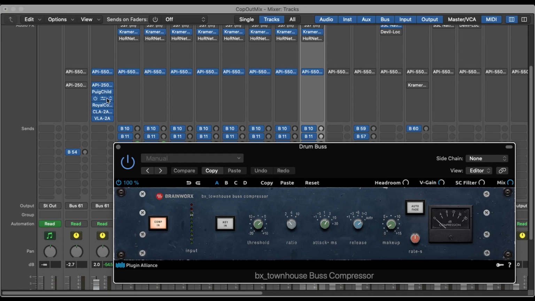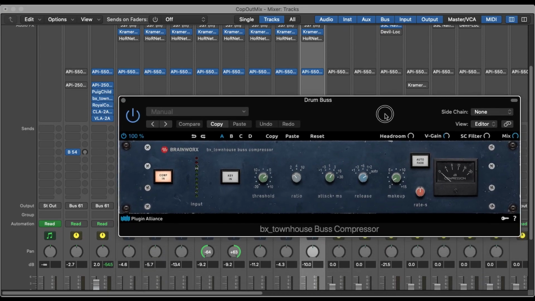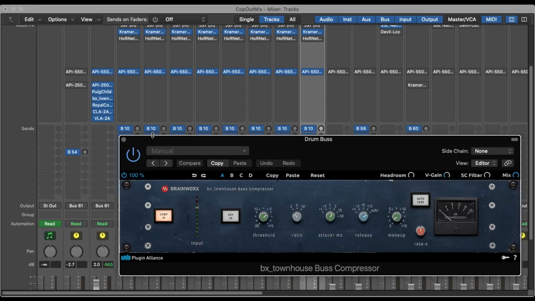There's also the Townhouse compressor by Brainworx. This is very similar to the SSL G bus compressor that I just showed you a moment ago. I don't know too much about the history, but I think they just wanted to build a G compressor that could also be rack mount instead of integrated into a desk, but I feel like it does kind of sound different. Not totally sure. Let me know your experiences with this plugin in the comments. I'd love to hear about it.